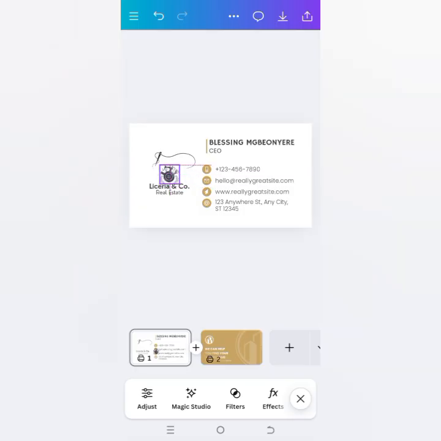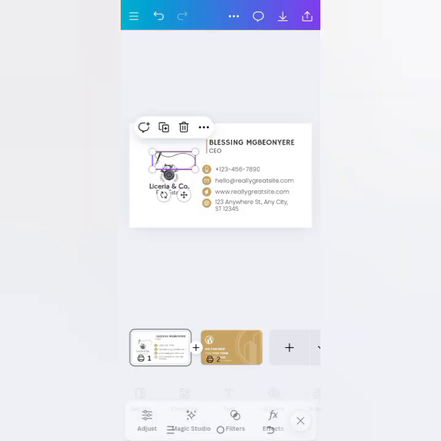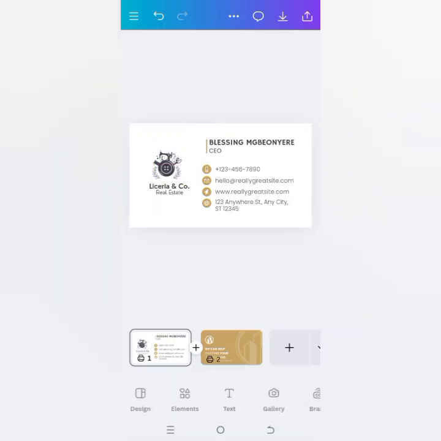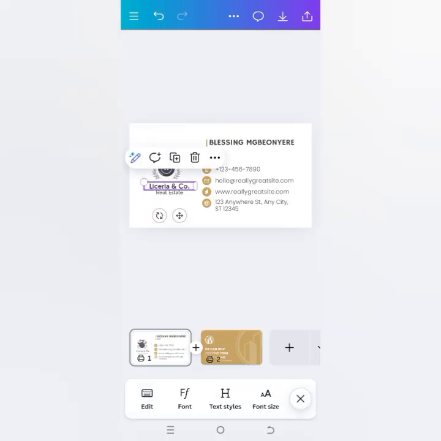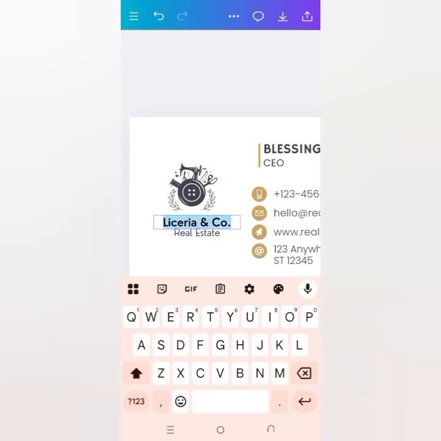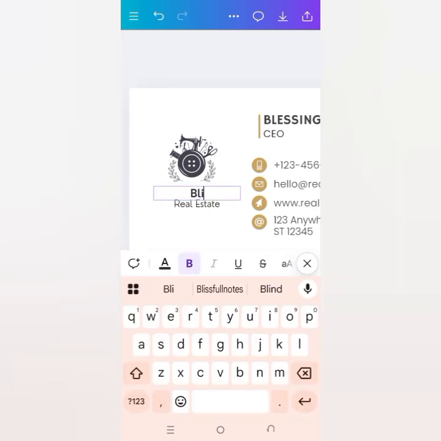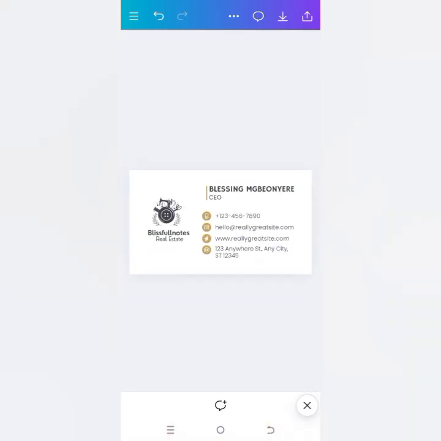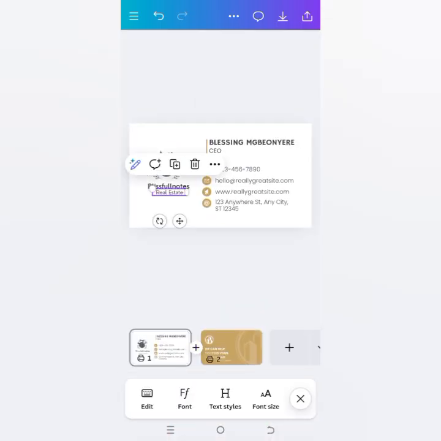So I'll just use it as my logo, and delete this needle and thread because I'm not using hands to do my fashion business. So when I delete this, I just increase this a bit and change all the details here, the names, to my name or the name of my business. Let's assume the name of my business is Blissful Notes and it's under fashion. So I'll just put that place that there is real estate, I'll change it to fashion.